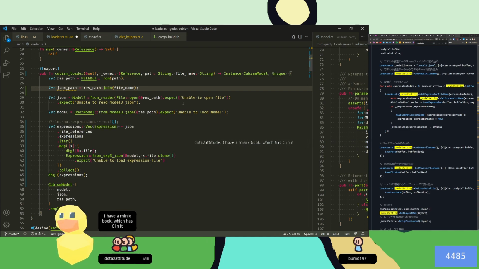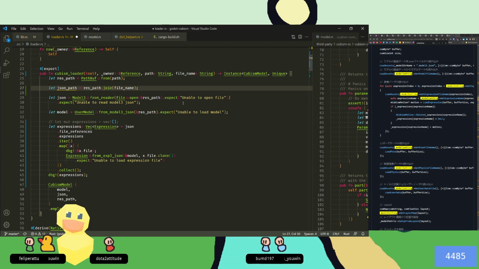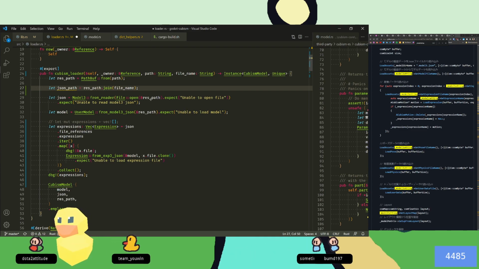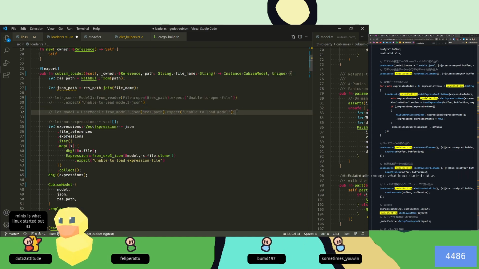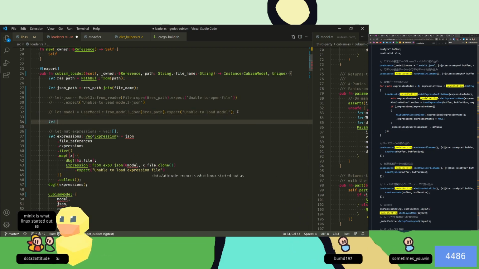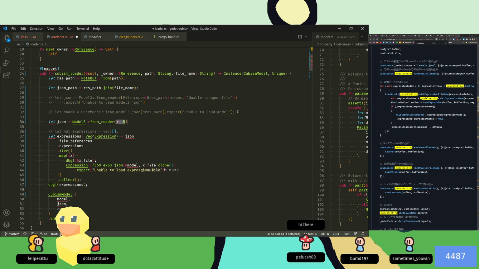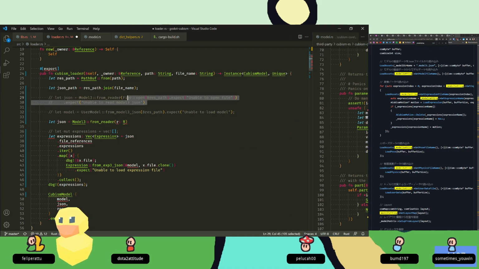So what is... from model 3 JSON. Ooh, hold on. So I think we can do this. I need to comment these out. We're gonna get some errors. Let JSON equal model 3 from reader. So we'll do the same things here, hold on.